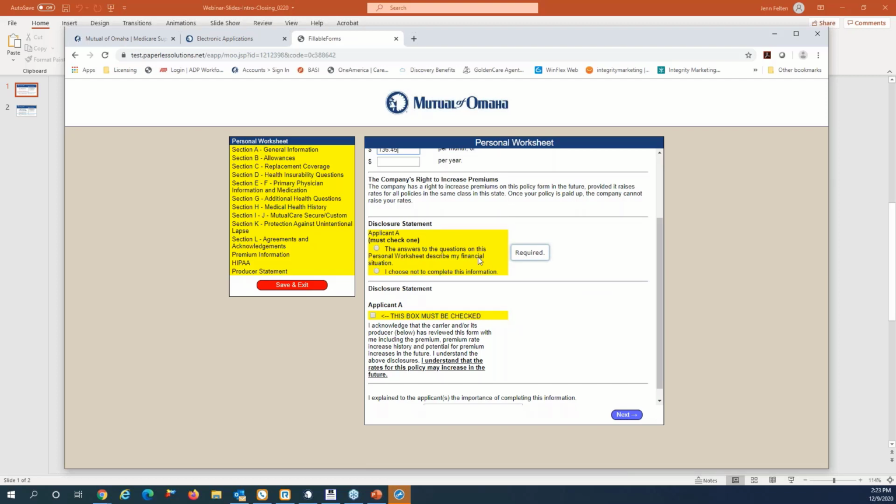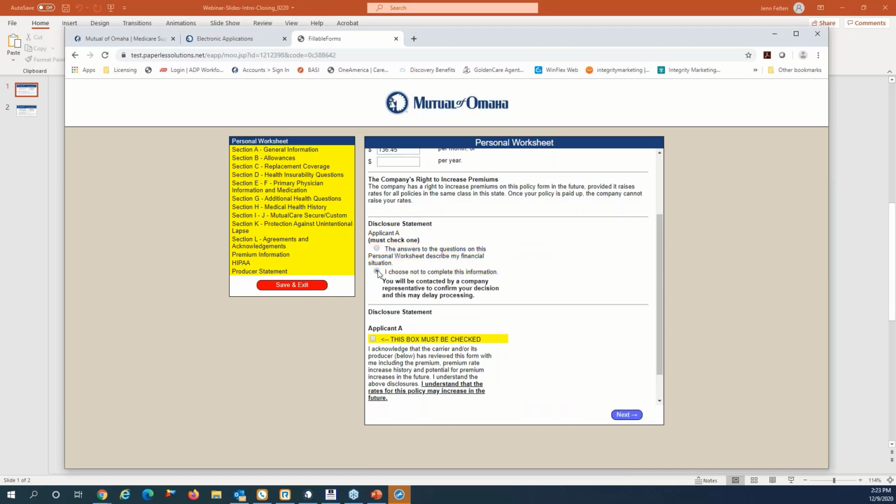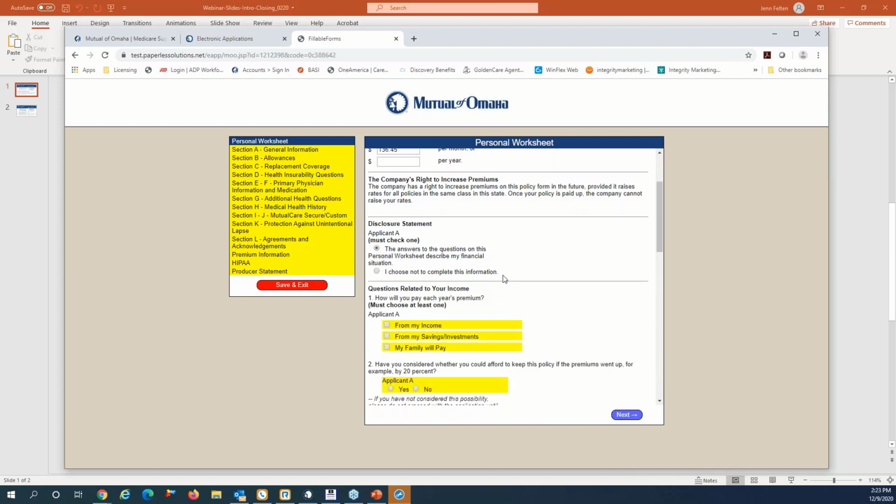Now, some people don't choose to fill out a personal worksheet. However, if you choose not to complete that, the company will mail a letter to your clients that could delay handling, because your clients are going to actually have to fill that out and sign it and send it in directly to Mutual of Omaha. So we always encourage agents to go ahead and fill out that personal worksheet right from the get-go.